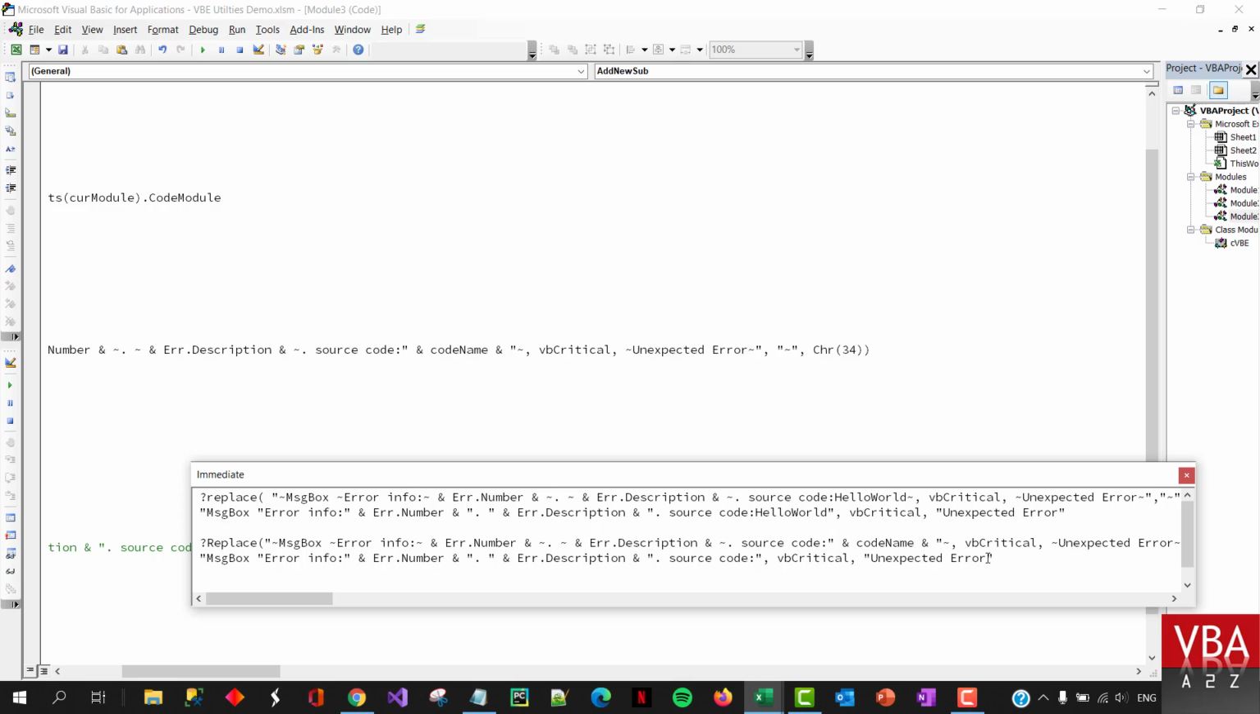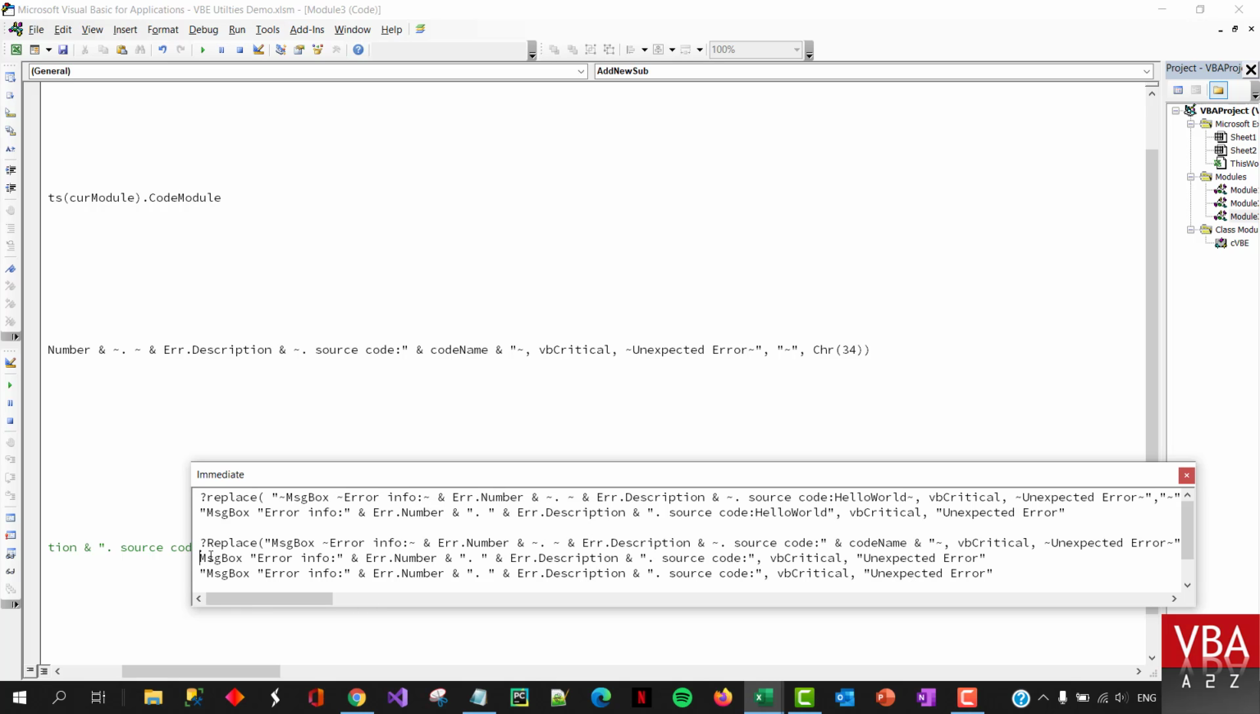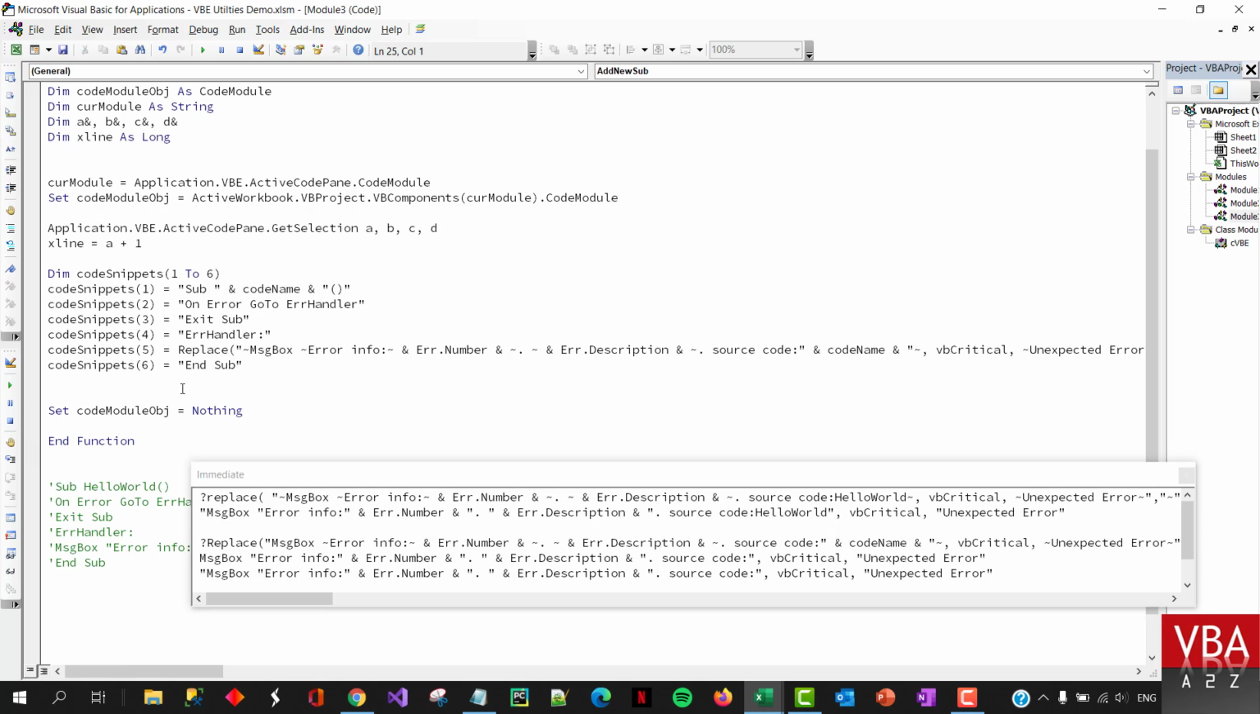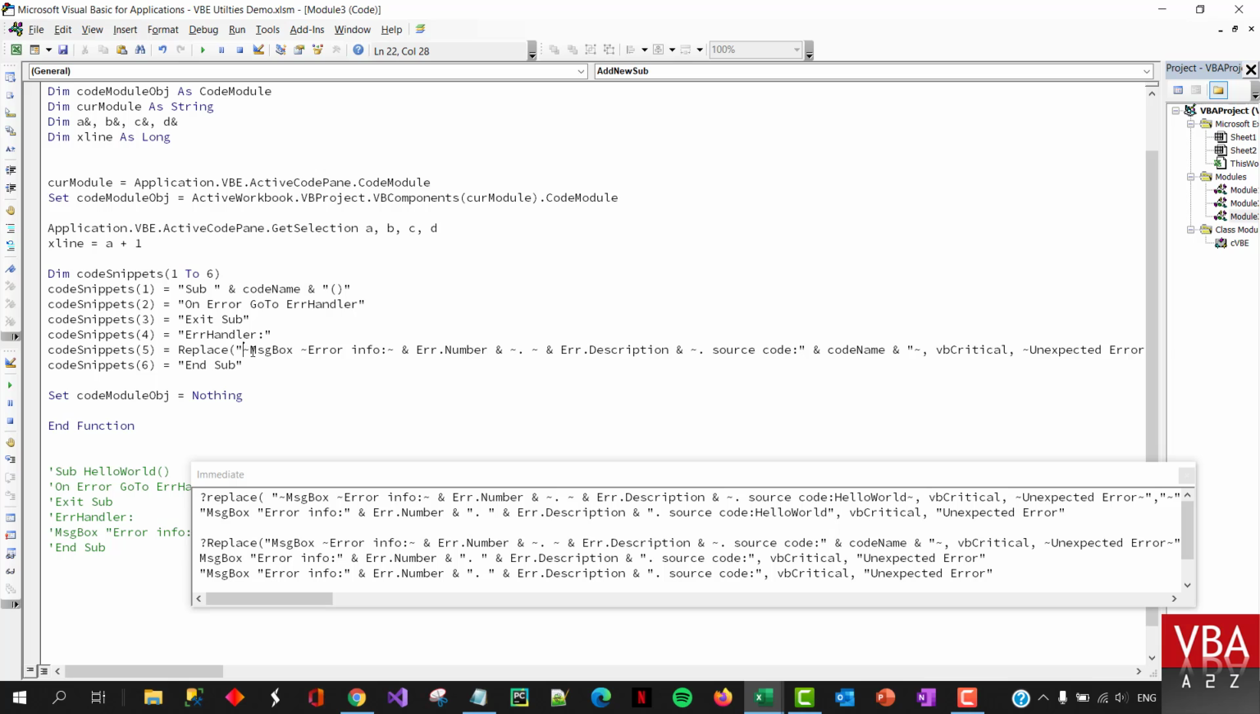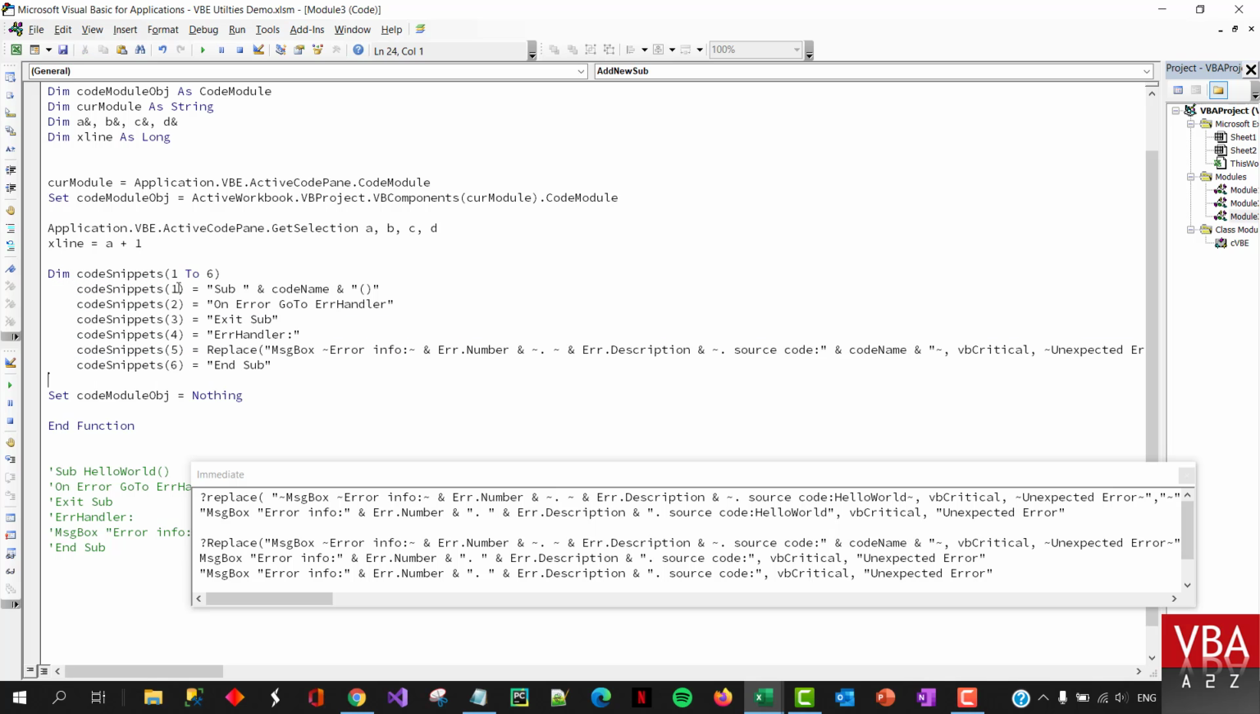So it's returning us this, with this not needed. Okay, so if I try and put the code here, the syntax is fine. I'll get rid of this. Now I think this should be good. Now we have constructed the code that we want to insert, lines 1, 2, 3, 4, 5, 6. And now we can start inserting the code.